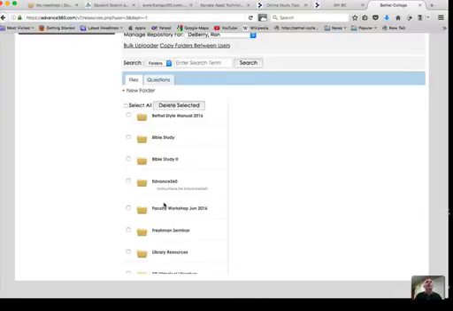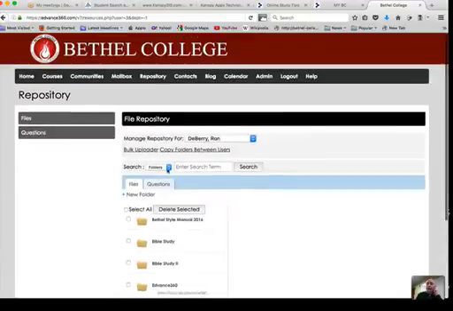Why is it that when I click my repository, my name is not showing? It's just my repository. You don't see your name under Manage Repository? Well, you haven't put anything up. You have to go in and put something up in your repository.